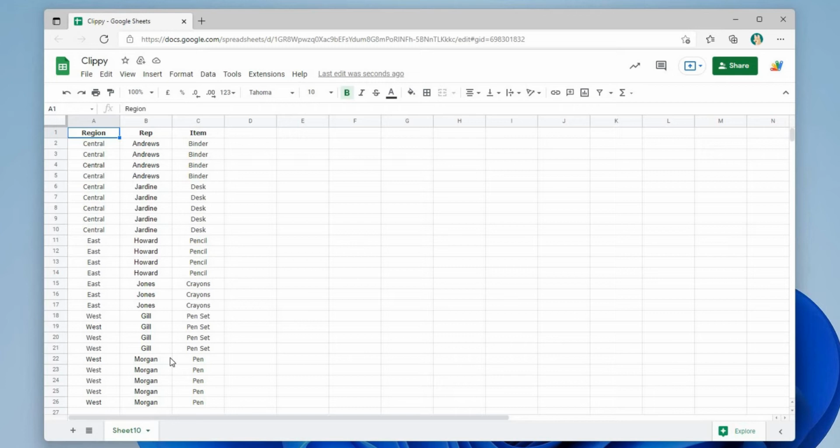So you got data like this which is perfectly sorted, but you want this data to be shuffled so that it looks more natural. How is it possible? We got a macro for that.